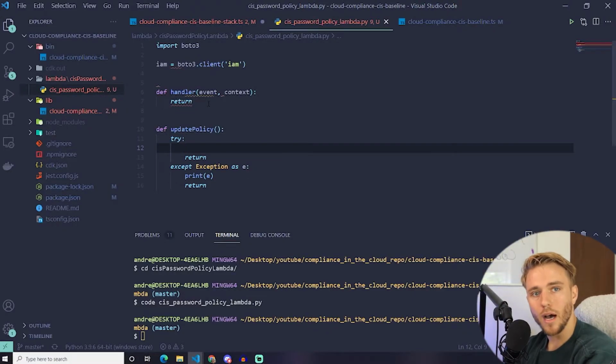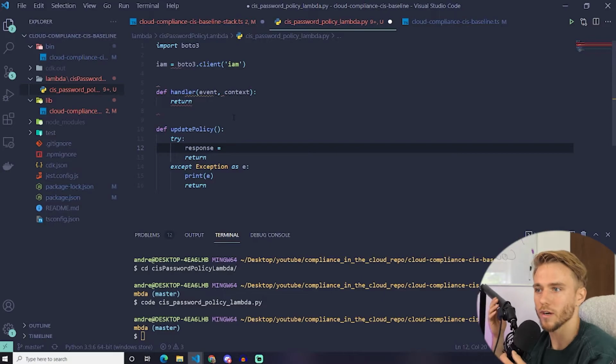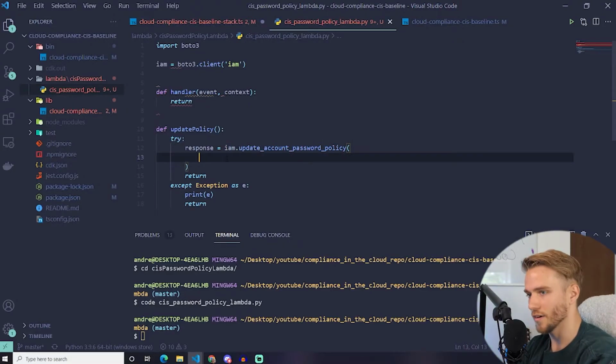So with that in mind, the update account password policy function that I showed you before, let's create something called a response variable. And again, this could be named anything you want it to. I technically just name them response because that's what AWS likes you to do, because essentially when you print response, it's going to give you the response to the function that you sent it. So let's do IAM, which is our Boto3 client up here. Let's do update account password policy. And let's create a function out of that.